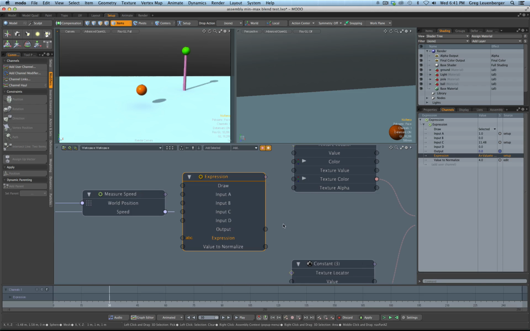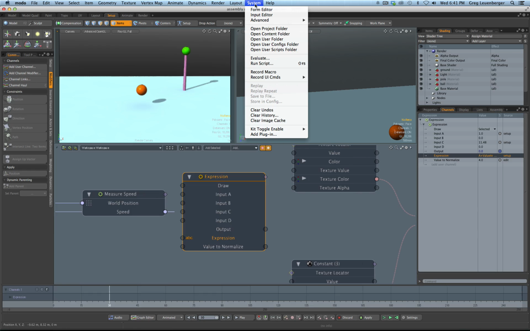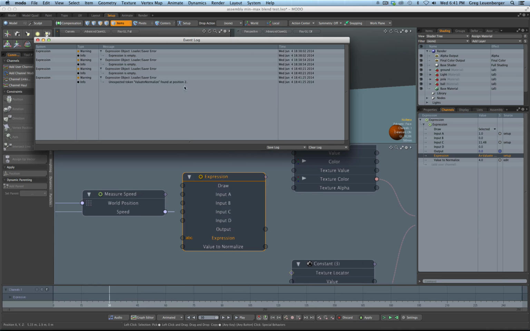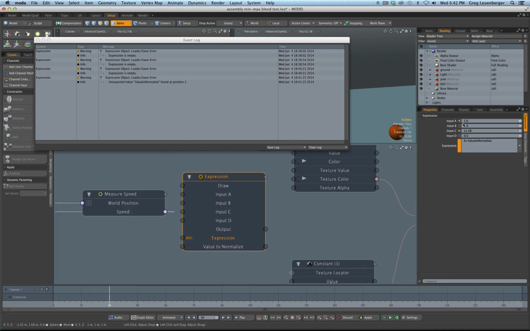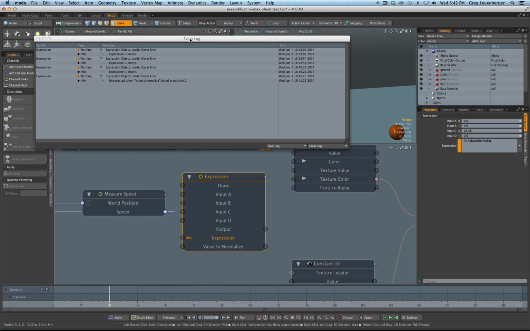They're aware of this. Top people are on it. It should be fixed. In fact, if you're watching this post SP2, it's probably already fixed. But let's see if there's a trick for seeing these types of things. If you go to the event log, you will see expression, object, loader, saver, error, unexpected token, value to normalize, found at position 2. Position 1, A sees that. Position 2 does not recognize that as a variable. And you can see that here in the event log.